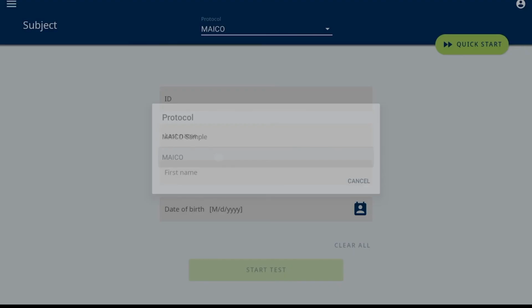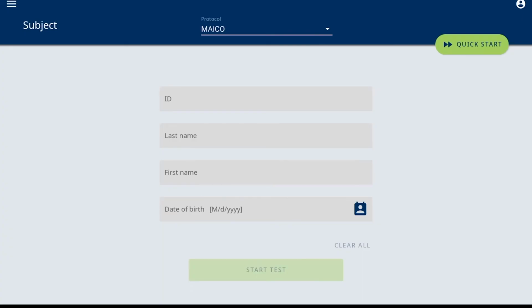There are an unlimited number of protocols that can be created in the device. Just verify the correct protocol is selected before starting any screening test. This completes this tutorial on creating a screening protocol.